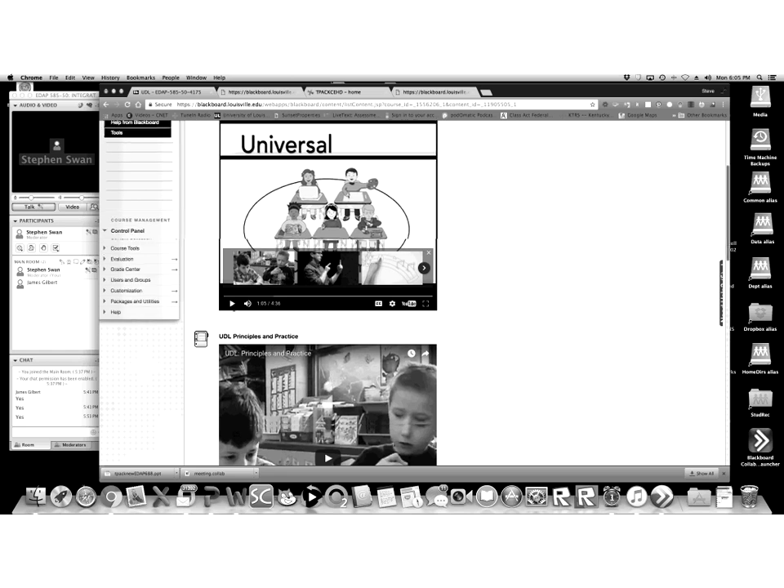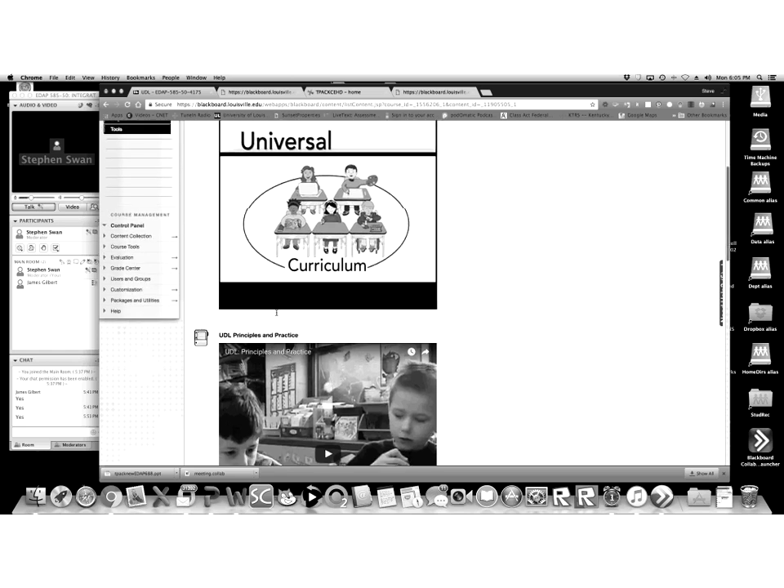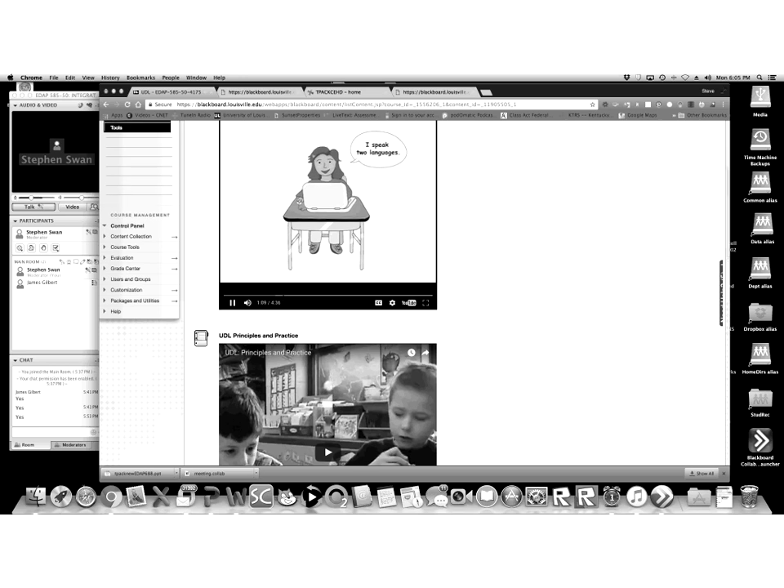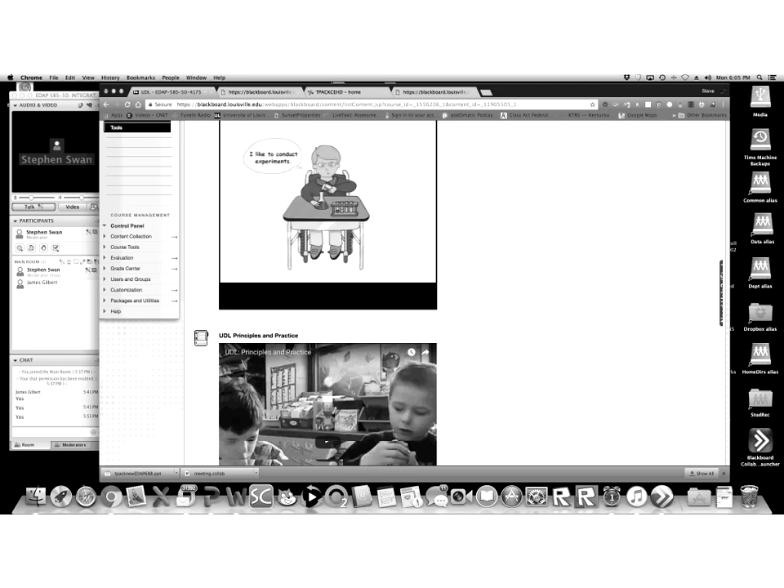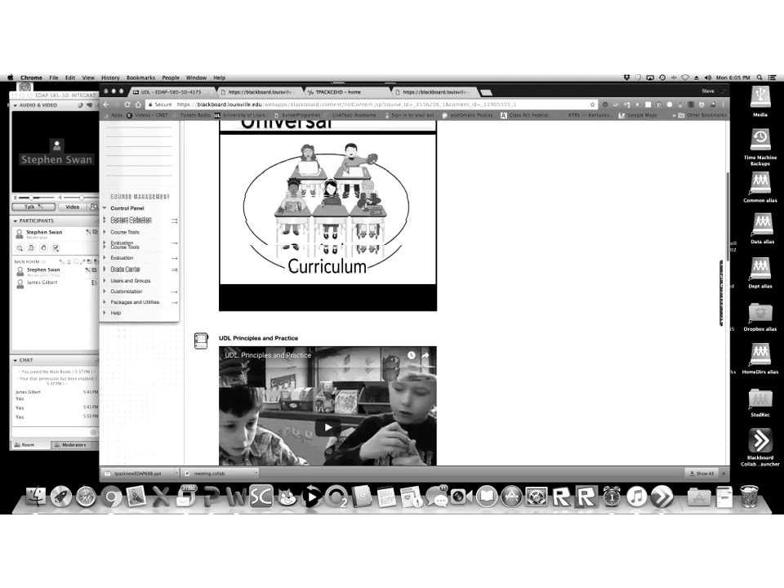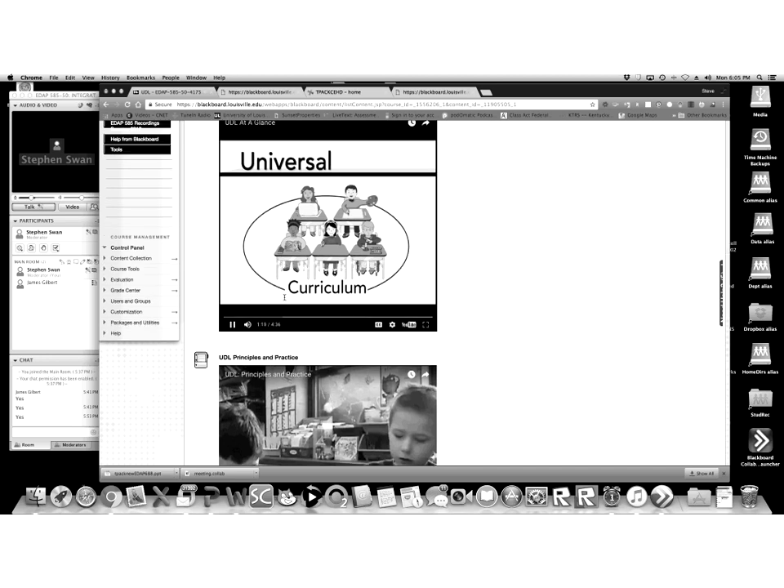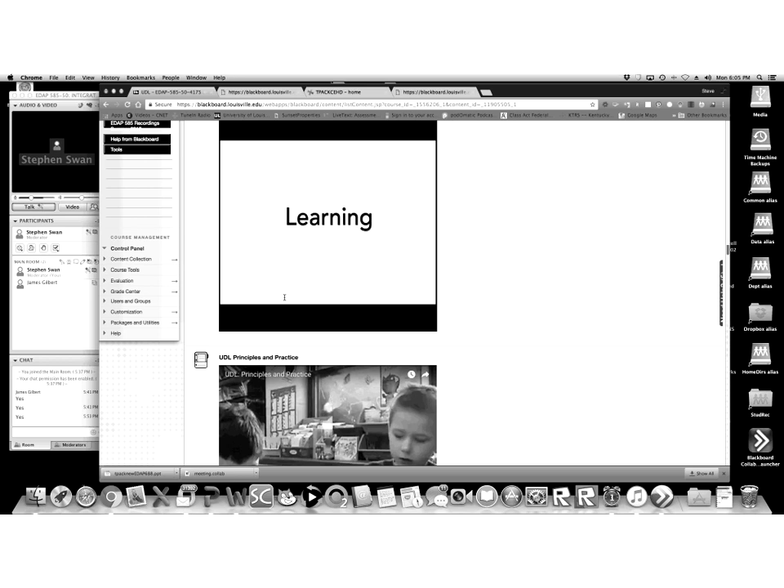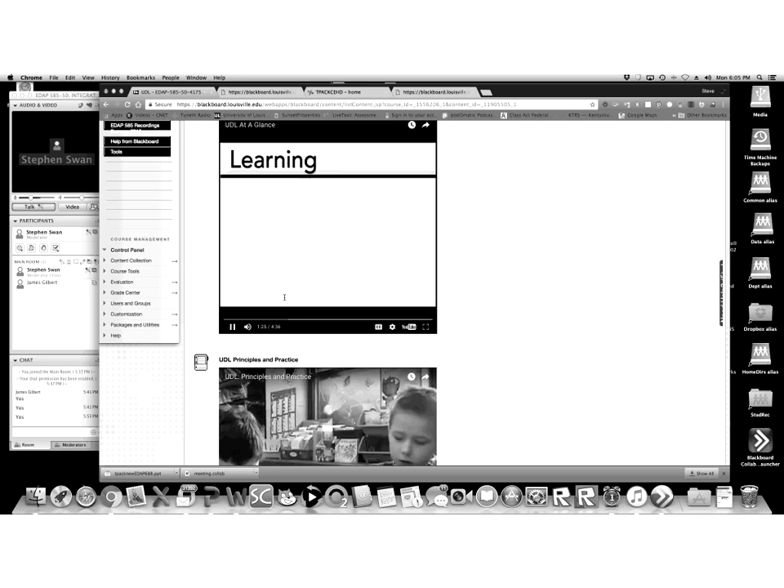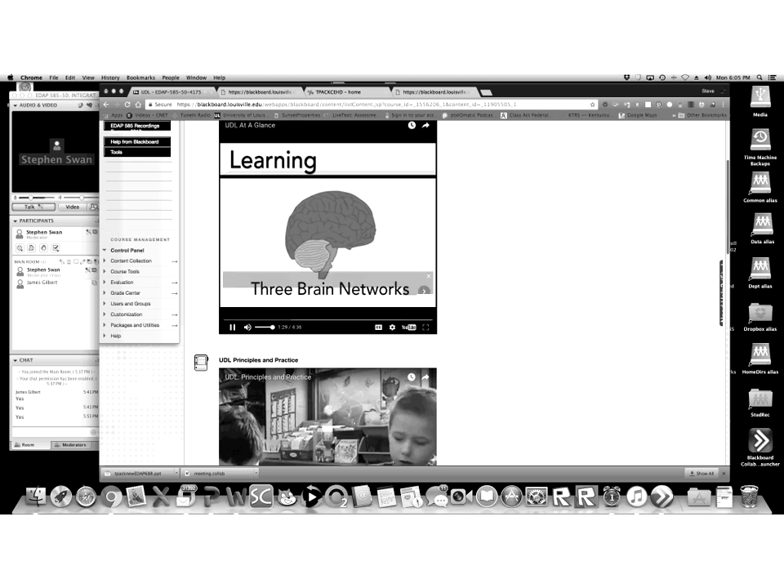Now, each learner in the classroom brings their own background, strengths, needs, and interests. Curriculum should provide genuine learning opportunities for each and every student. Now let's think about the word learning. Learning is not one thing. Neuroscience tells us that our brains have three broad networks.